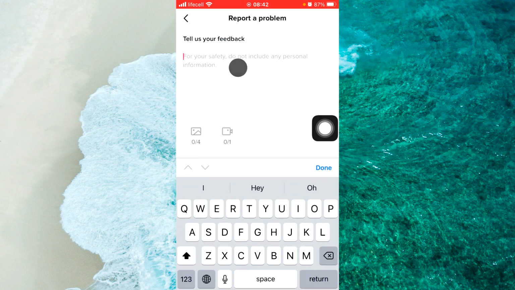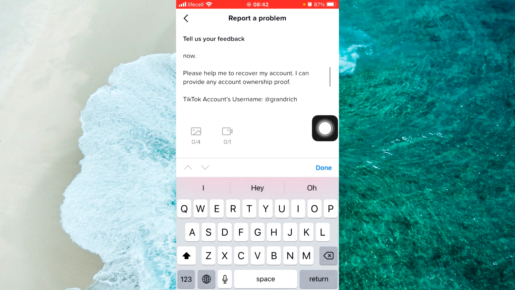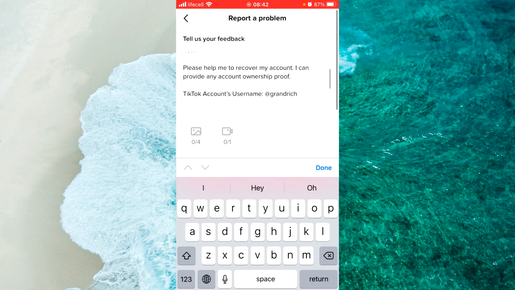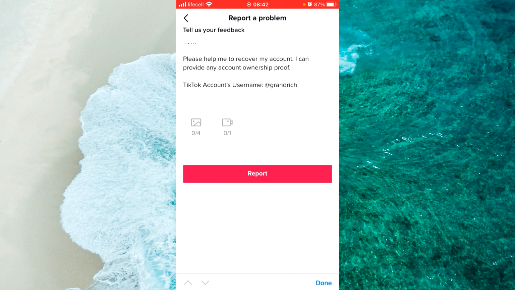And here you should enter something like that. I, for example, created a text. Hi TikTok support, I forgot my password and I don't have access to my email or phone number anymore. I can't log into it now. Then you write something. Please help me to recover my account. I can provide any account ownership proof.